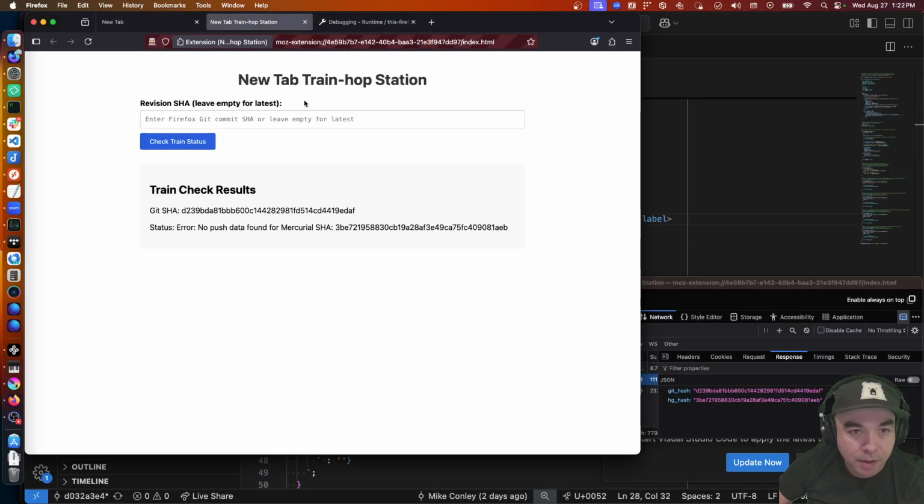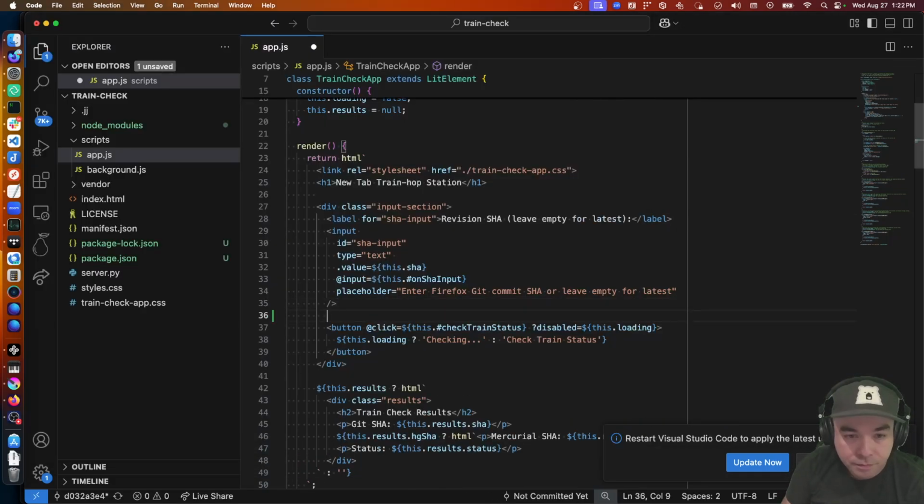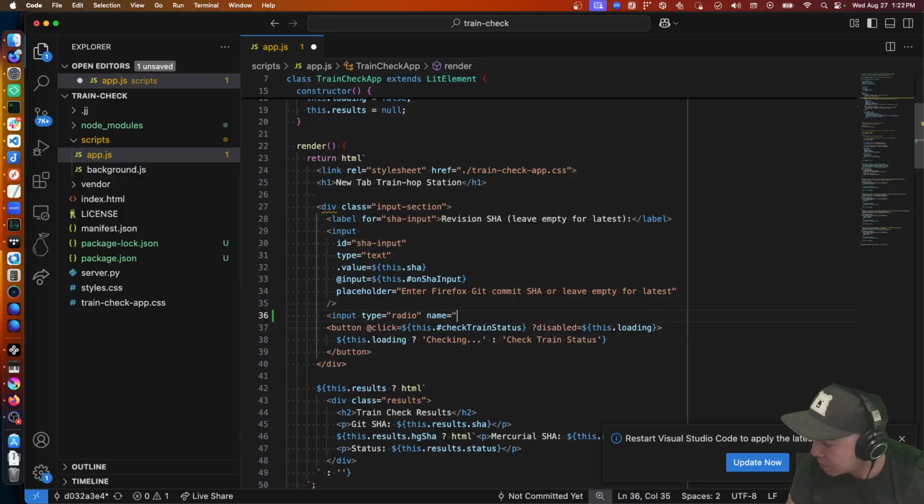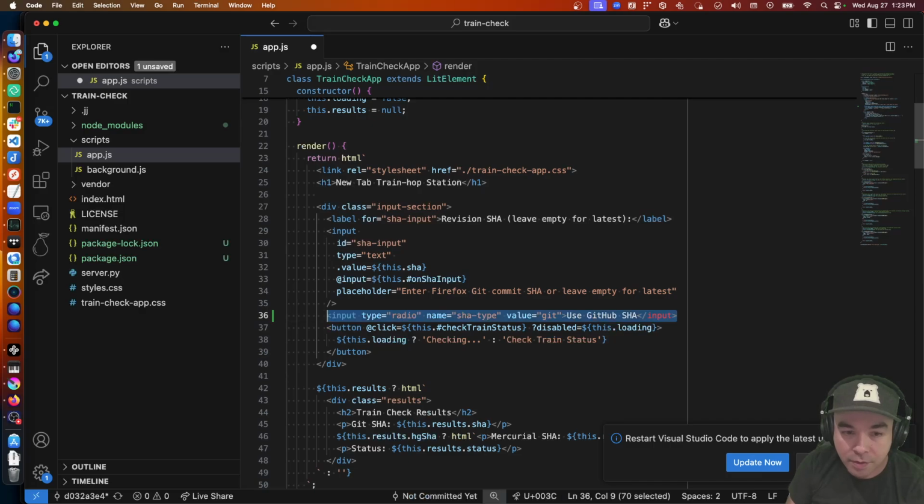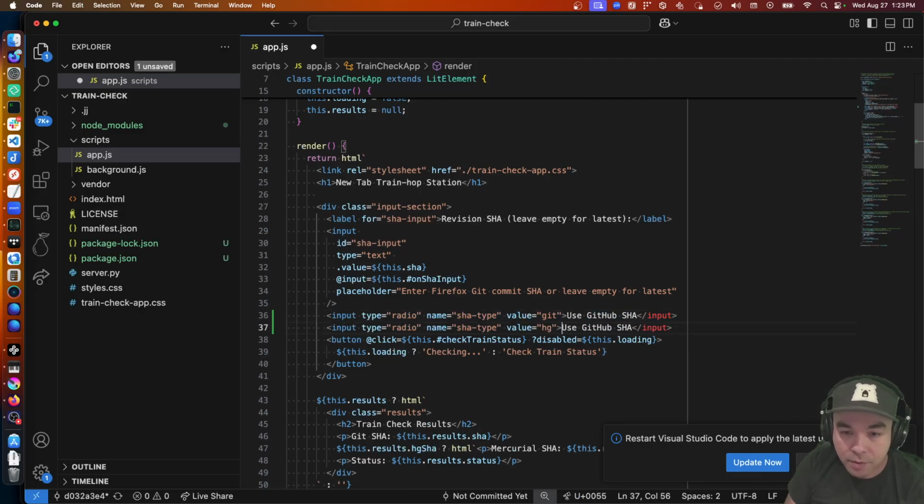So here's what I'm going to do. I'm going to put a radio down below the input. Input type equals radio, name equals... using Git SHA. Value... or no, not using Git SHA. It'd be SHA type, value equals git, use GitHub SHA. And then the one after it will be type value is HG, use Mercurial SHA. So what does that look like?